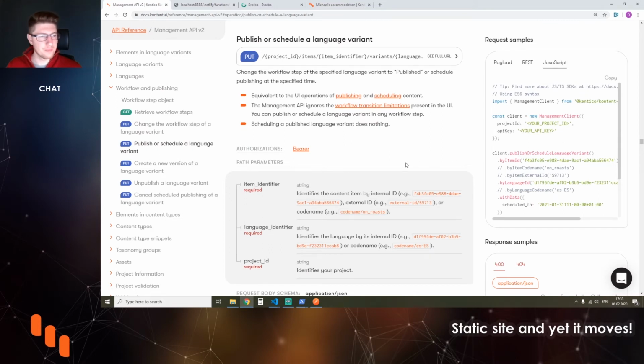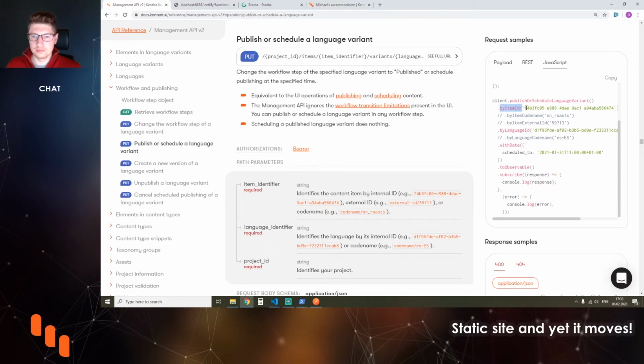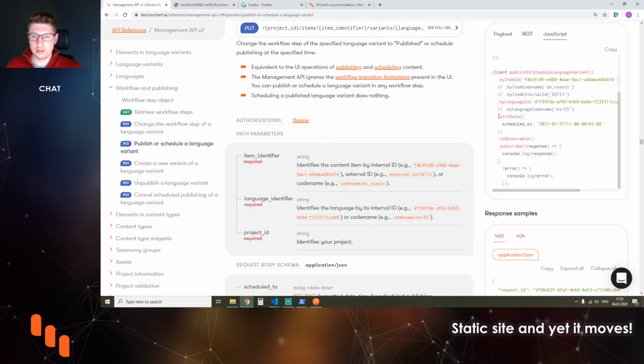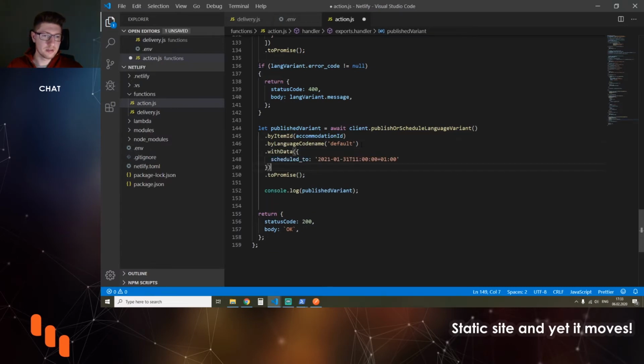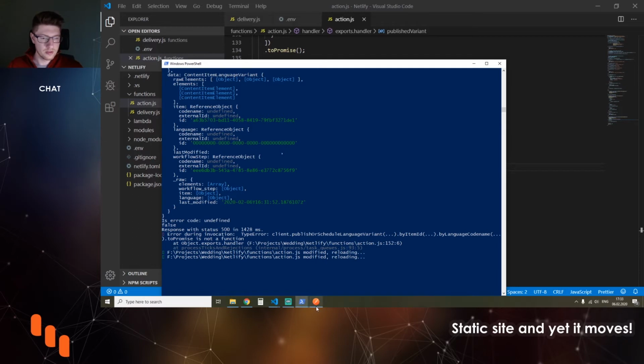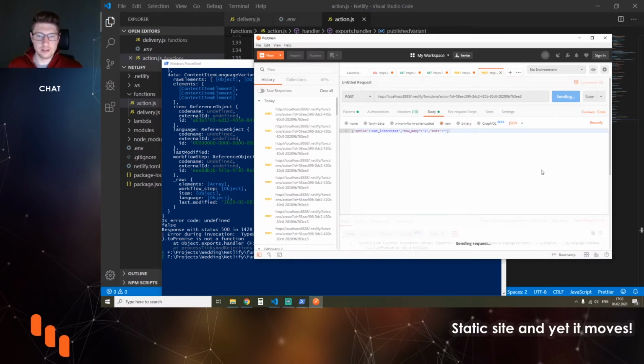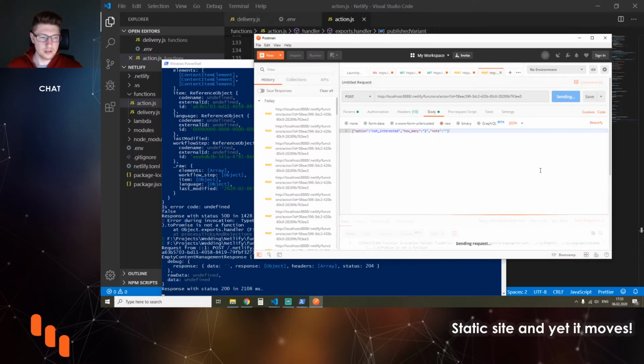Okay, let's see. So by item ID, by language codename, with data. Let's try to schedule it then. We'll see if that helps. That's way in the future, so we should be fine. And let's try to run it again. Okay, this worked well.